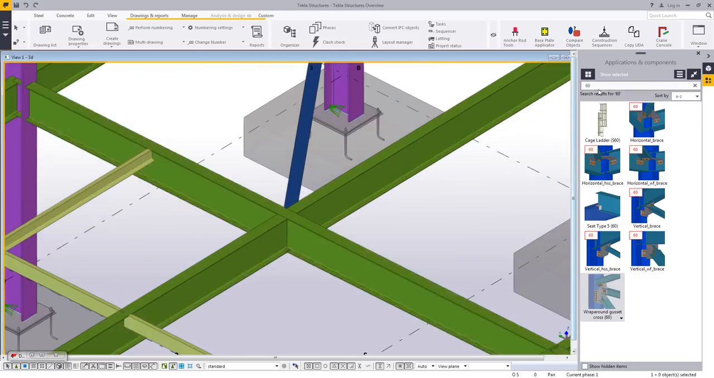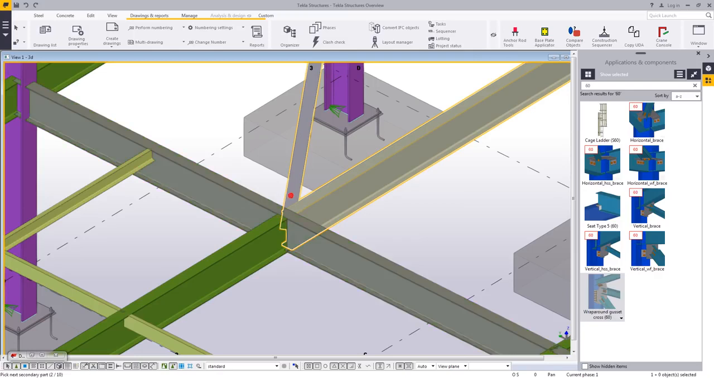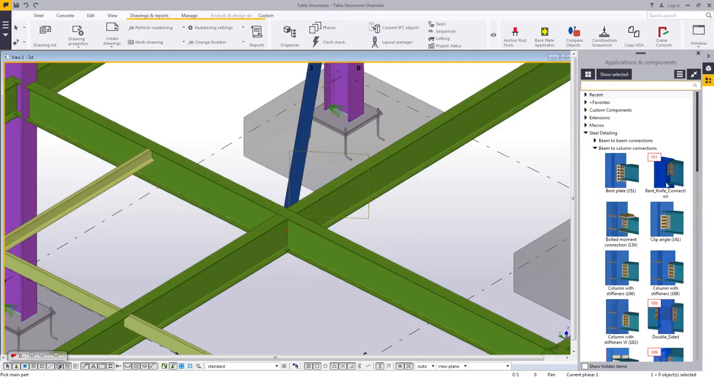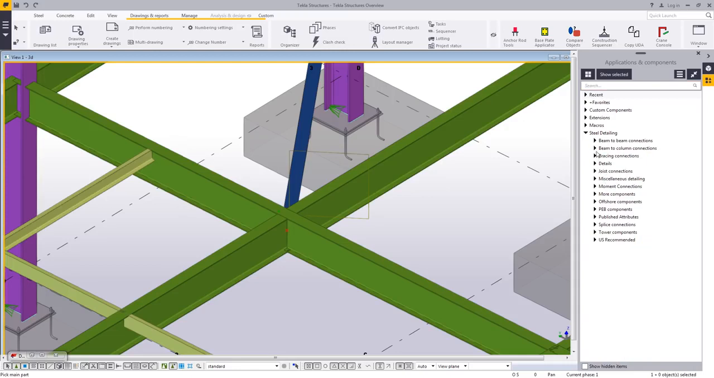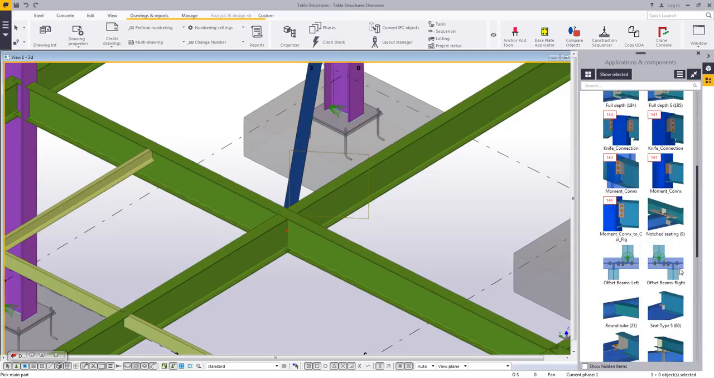So it'll be very easy for me to come through and start filling in the rest of these connections. If I wanted to keep putting my bracing connections, I can do so. If I wanted to go back to my groups and go to beam connections, I could find a two-sided clip angle.